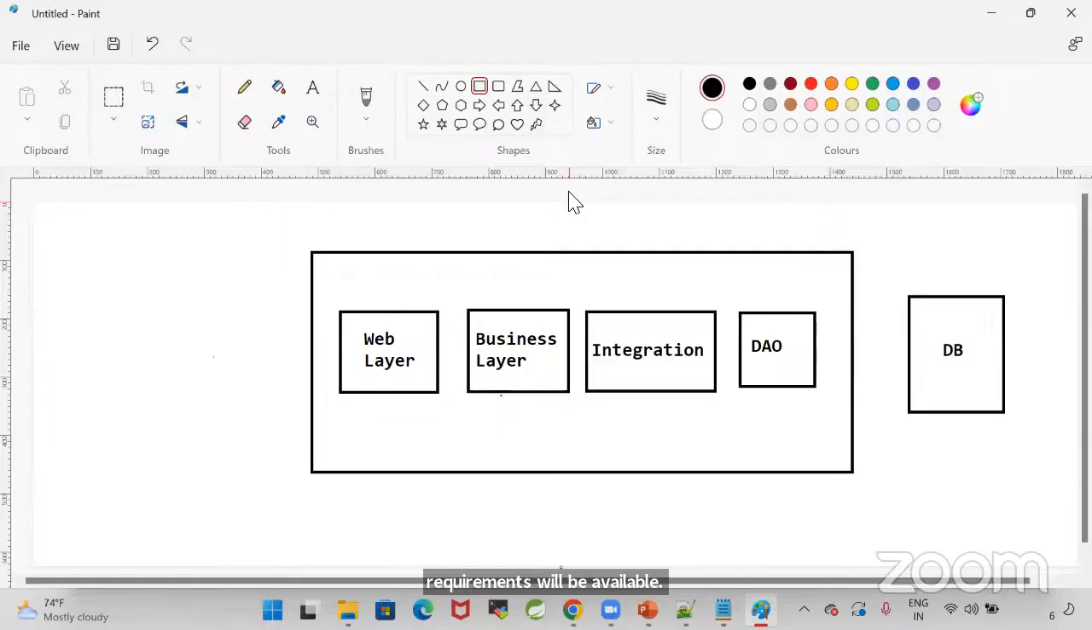Along with this, we are going to integrate. That means our project should access some third-party services as web services communication. That integration tier logic also we need to write in our project. And the DAO also we need to write. The DAO is nothing but what will contain the persistence logic to communicate with the database. So this part will be available in the backend.